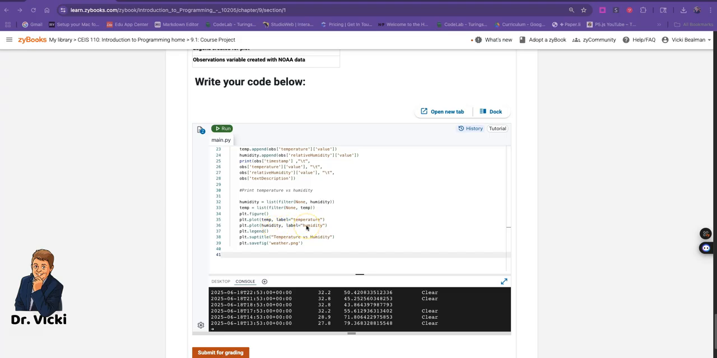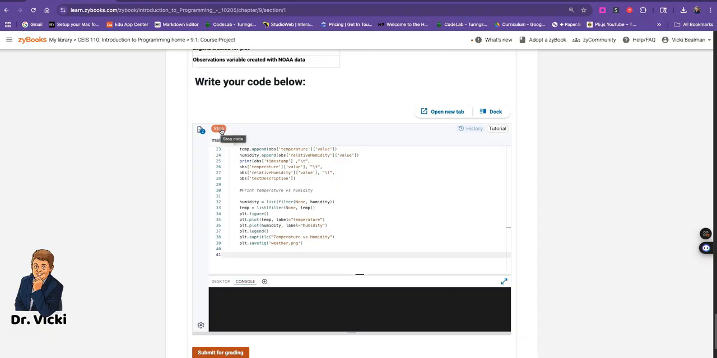Space label equals humidity. And we're going to create a legend so that people can look at your picture and tell by using the legend, like on a map, what everything means. The subtitle is temperature versus humidity. And we're going to save the figure, the picture. Notice here, this is a single apostrophe versus a double, weather.png. And let's run it. Keep your fingers crossed. Boom! There we go. It runs everything again. It's running everything that we ask it to.